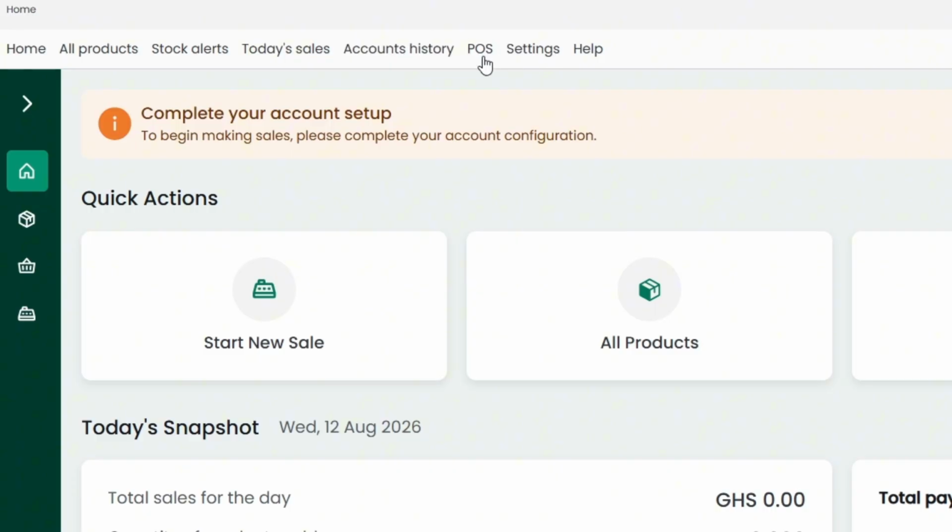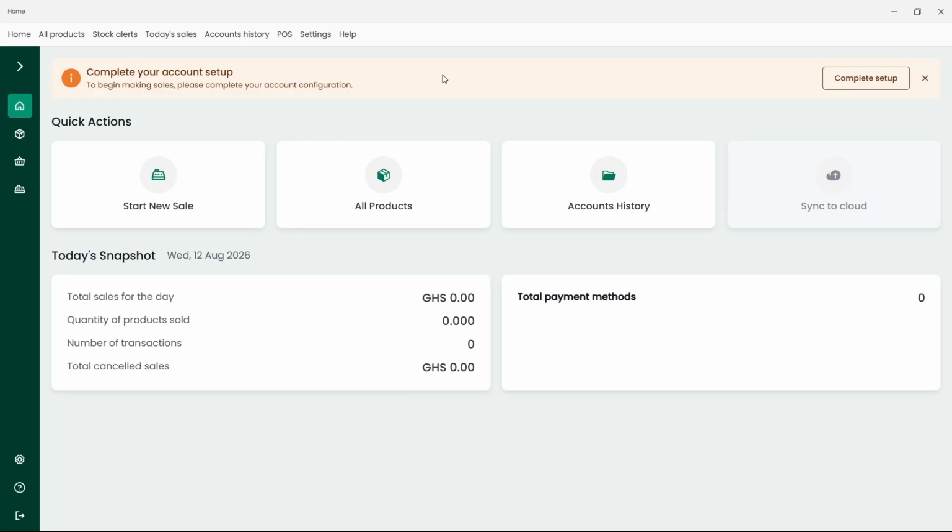Okay, and then POS is where you actually record your sales. Okay, and settings is where you do your business setup. So we'll go through each individual menu item one by one, and then we'll take it from there. Also over here, we have the same menu: all products, account history, POS, settings. Okay, so it's similar to this. So if you don't want to use this, you can go to this place, right? So now the first thing is we have to add your product.